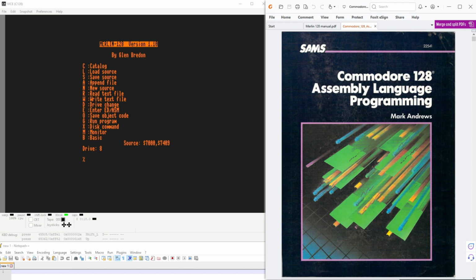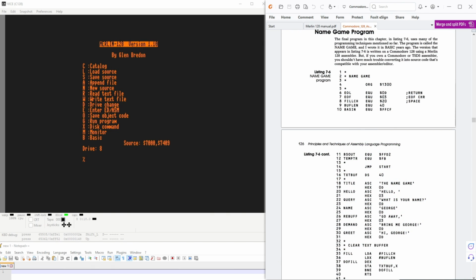What I like about this book is that it has example source code written in 3 different assembler programs, and Merlin 128 is one of those programs. The program that I wanted to work off of, I'm not going to copy verbatim. Certain parts I will, but I wanted to take this as inspiration and then write our own variation of it in the Merlin 128 assembler.